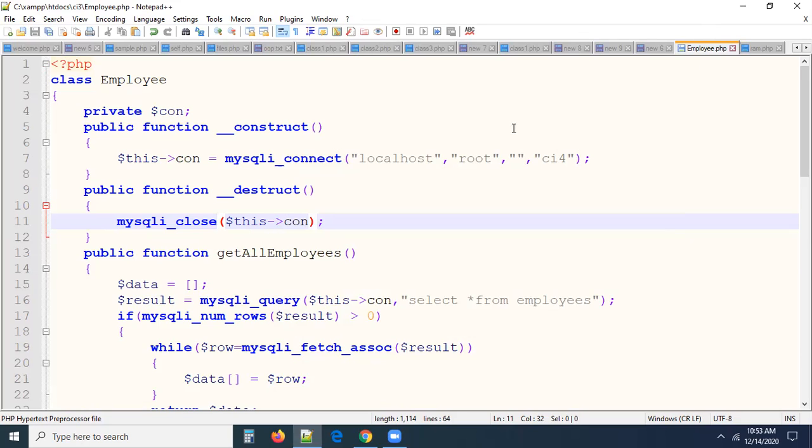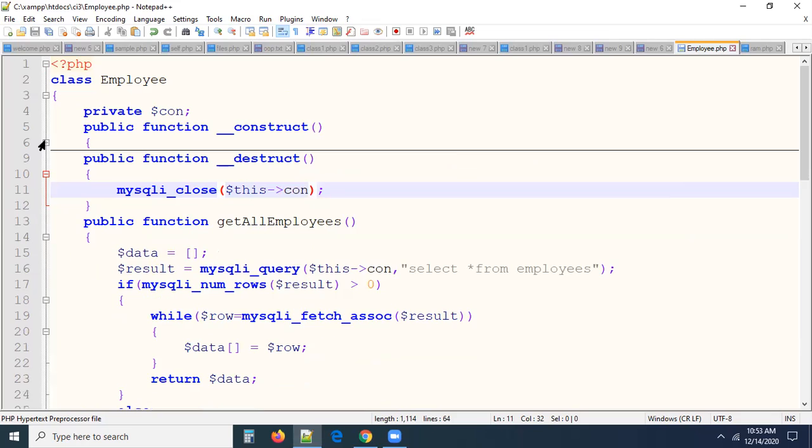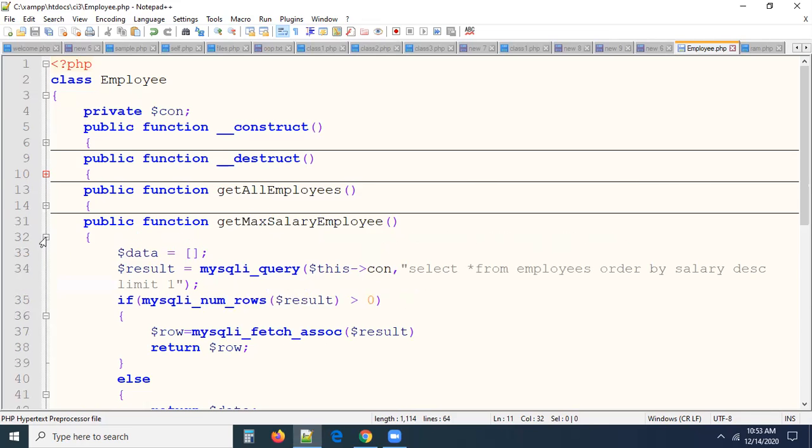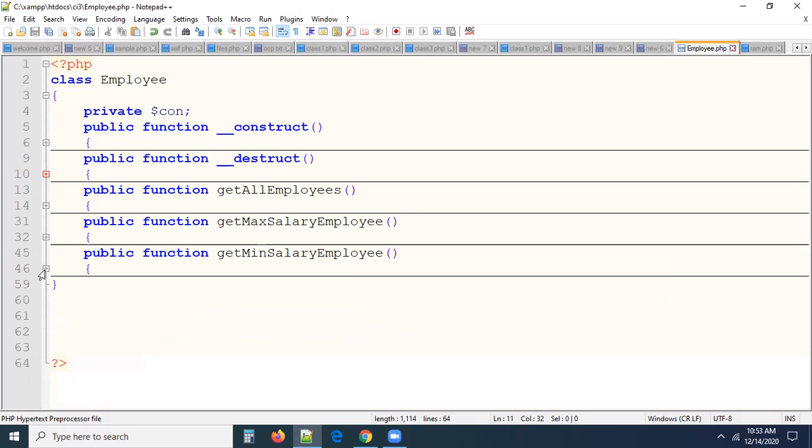So now this is an employee class. This contains some reusable logic. Whoever wants, they can use this and they can call this. These are the 5 methods we have. Constructor and destructor functions are handled with DB connection and DB closing. And get all employees, max salary employee, min salary employee. Right. So this information we have to call here, guys.